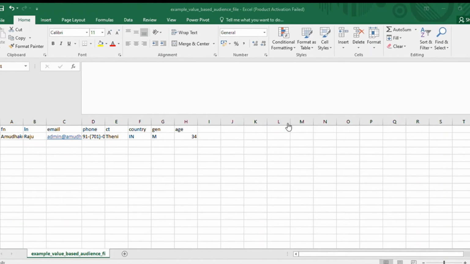Now I have to upload this file here. I have to upload this file, which is there under the download section. If you look into this, this is the file. I'm going to click and click open. Automatically, if you see, this example value based audience file is uploaded.